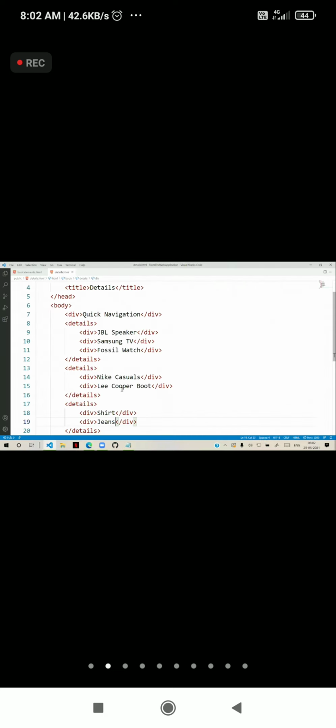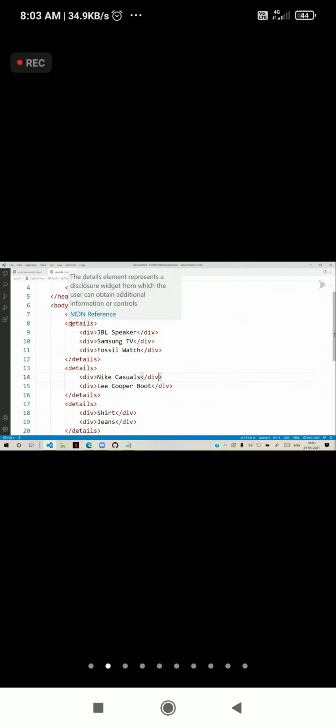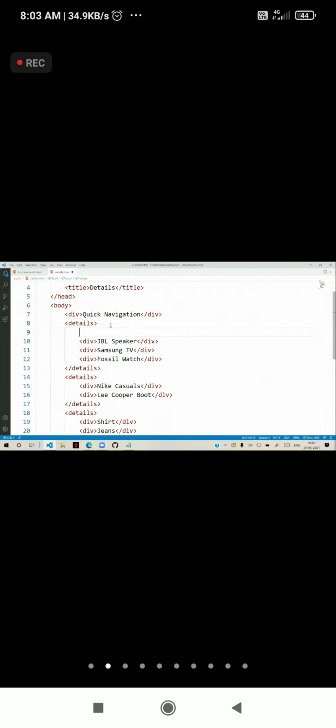Now let's run that and see. Usually when I run this, the details are displayed like this. But these details need a good summary. By default, it will take the word details. You put a summary in the details, this is electronics. If the summary is not defined, it will use the word details. And here we have another summary, this is footwear.